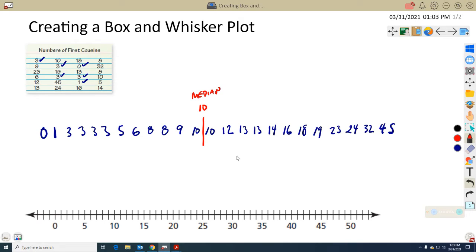Then what we want to do is find the quartiles. The quartiles are essentially the medians of each half of the data. So on the left side of that median, I've got 12 data points. To split this in two, I'm going to count 6 of them. 1, 2, 3, 4, 5, 6, which is right here. So halfway between 3 and 5 is 4, and we call that quartile 1, Q1.